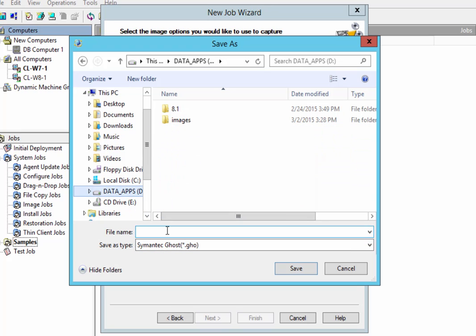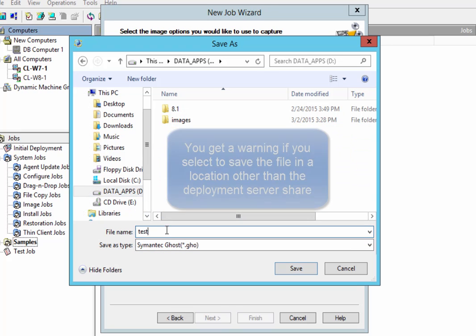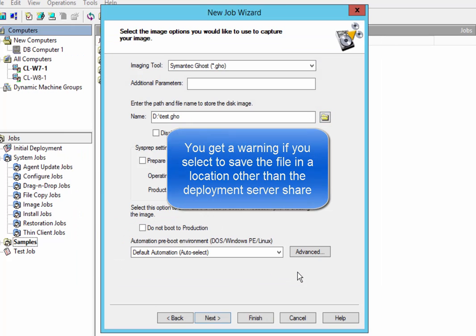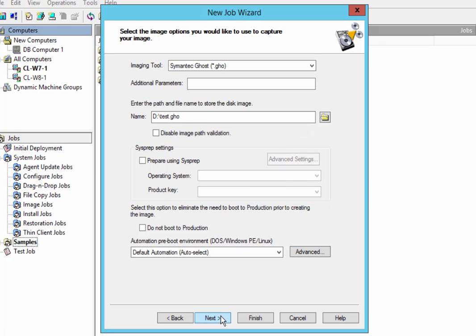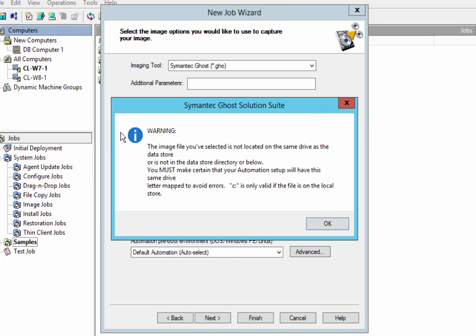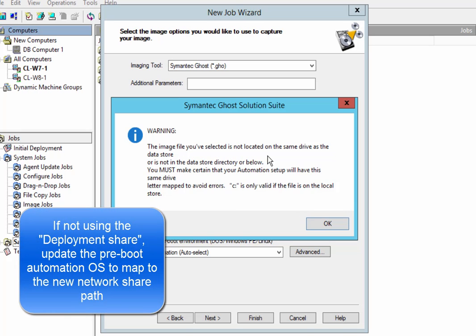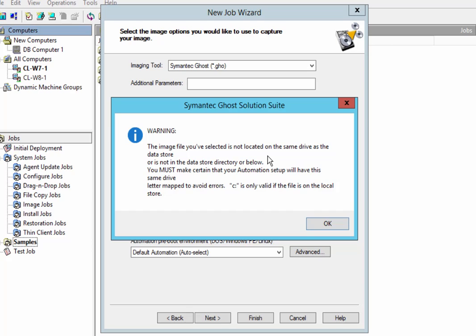Now, what I'm doing here is showing you what happens if you select a different location other than the deployment solutions share. You're presented with a warning. If you choose to store your image in a location other than the default data store, you need to ensure that you update the automation environment to obtain access to the location you have configured. Now, this is an advanced configuration and is not covered in this demonstration.